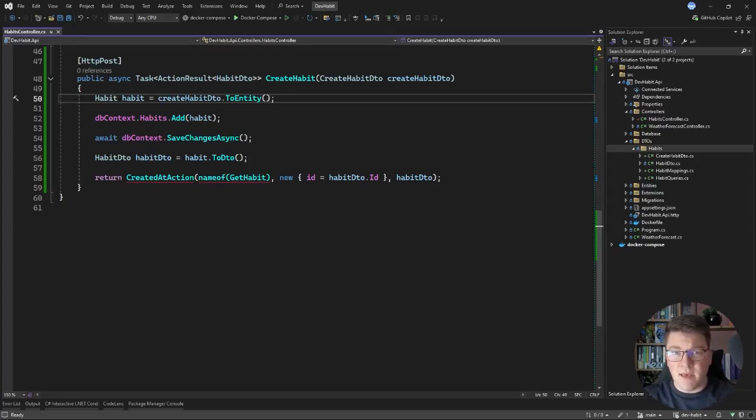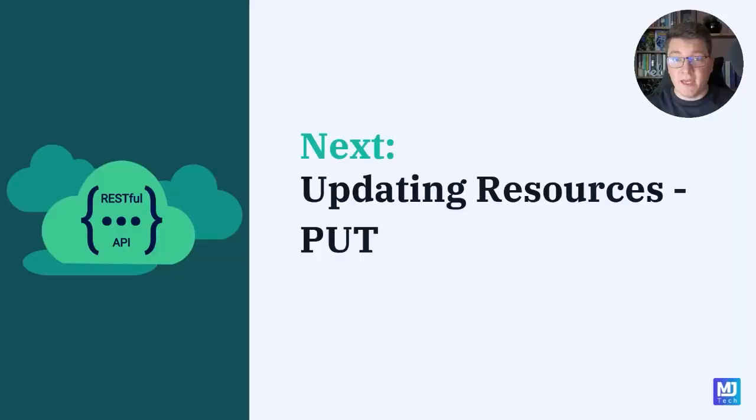I will not be using any mapping libraries inside of this course because I don't like using them. I prefer it when I write the mappings myself. And with this, we're going to wrap up the lesson about creating resources in our REST API. And now that we have some resources to work with, we can move on to our next lesson, which is updating resources using the PUT HTTP method.